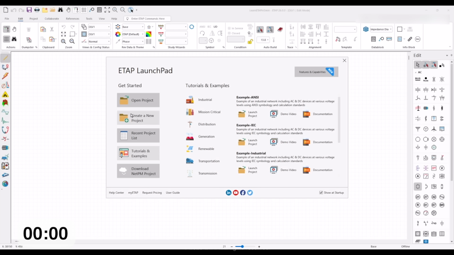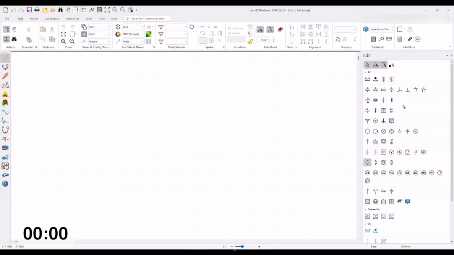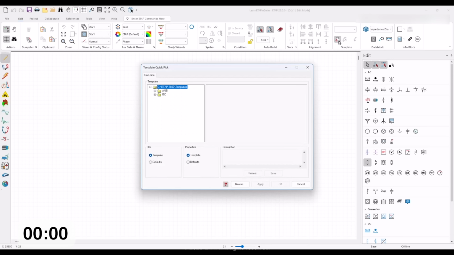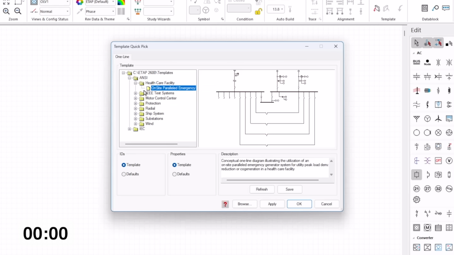So we'll go ahead and start off with a brand new project. You also have the choice, obviously, of opening up an existing project. In our brand new project, you can essentially build your electrical system diagram from scratch using the toolbars, or you can simply go into the template and pick from various pre-built reference designs that we have provided and modify those.